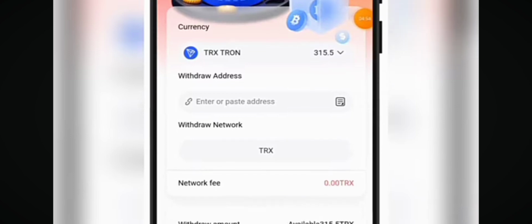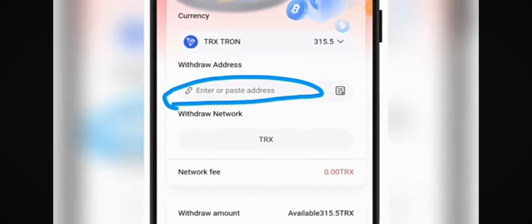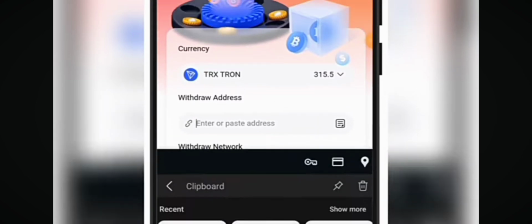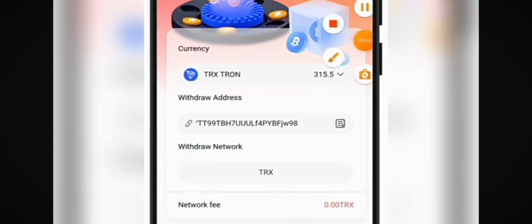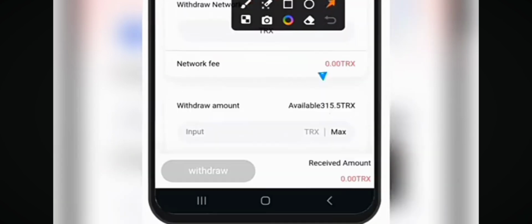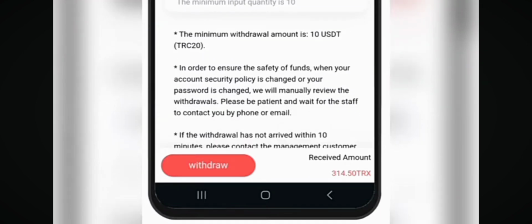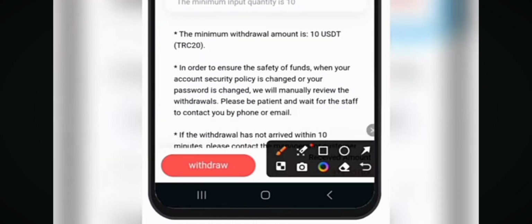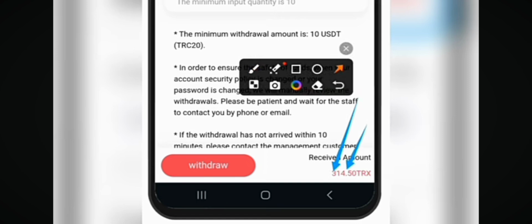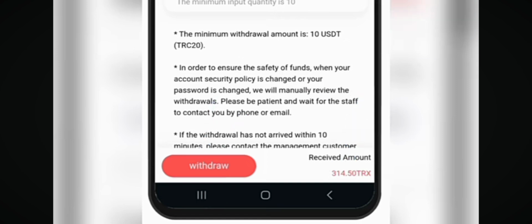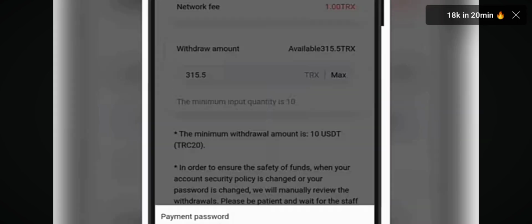On the withdrawal page, we just have to put in our TRX wallet address right here, and after that we want to go ahead and enter the amount you want to withdraw, right? So this is your TRX address, TRC20 wallet address. I'm going to click on this mark so I can select everything in my wallet. This platform is going to remove 1 TRX charge, and as a result, I'm going to be getting 314 TRX into my wallet. Then I'll click on withdraw, and then we have to wait patiently to receive it.